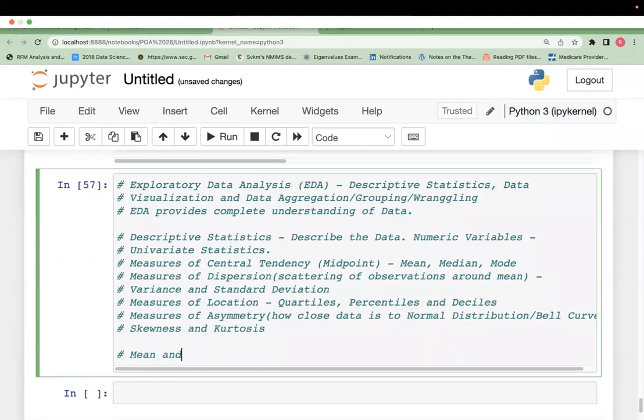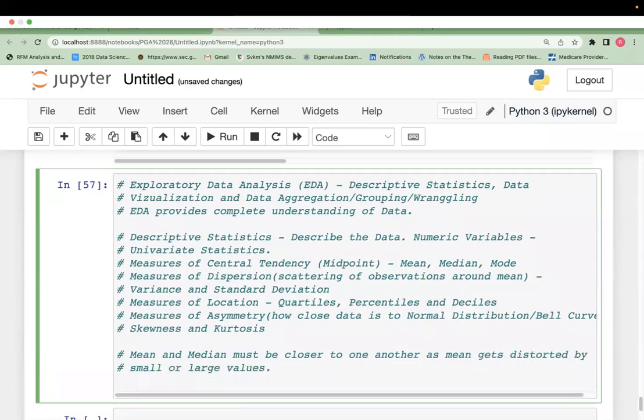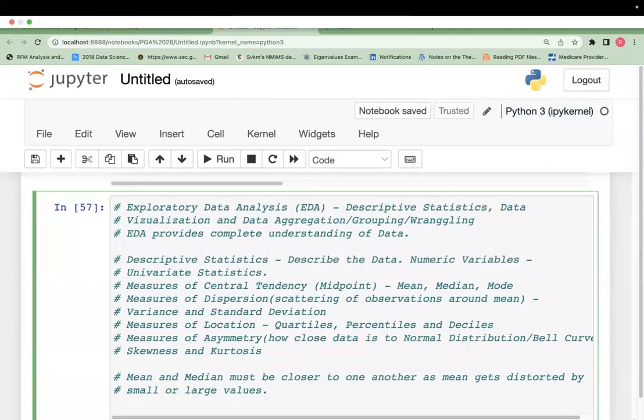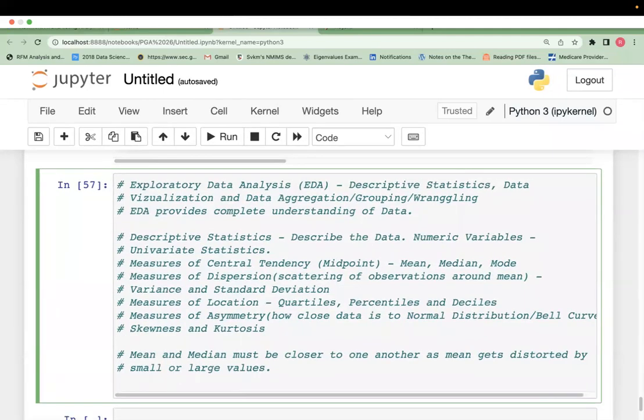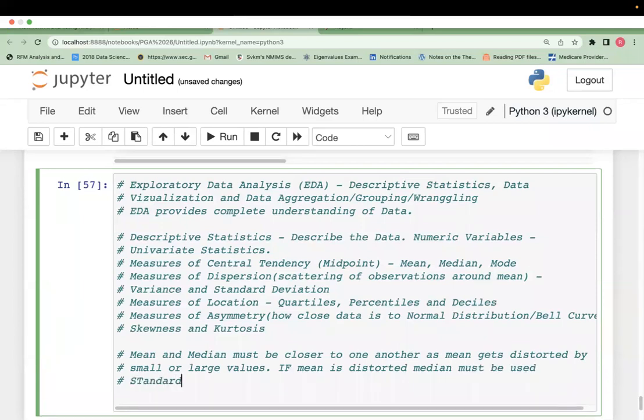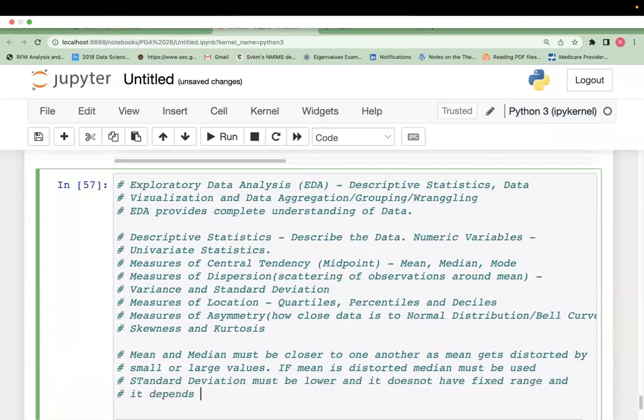Mean and median must be close to one another, as the mean gets distorted by smaller values or larger values. If the mean is distorted, you will take the median, not the mean. Standard deviation does not have a fixed range, and it depends on the measurement unit.